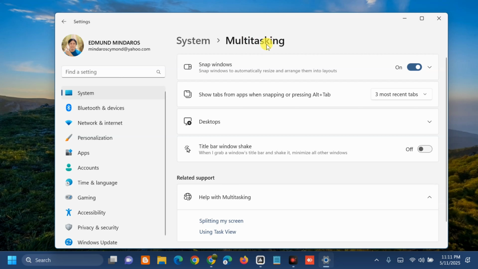Here in multitasking, to enable or disable the setting, you need to select title bar window shake, and on the right side you can see this button. If you want to enable or turn on, click this button. And if you want to disable or turn off, click this button. So it's very simple, only the settings, turn on or turn off.